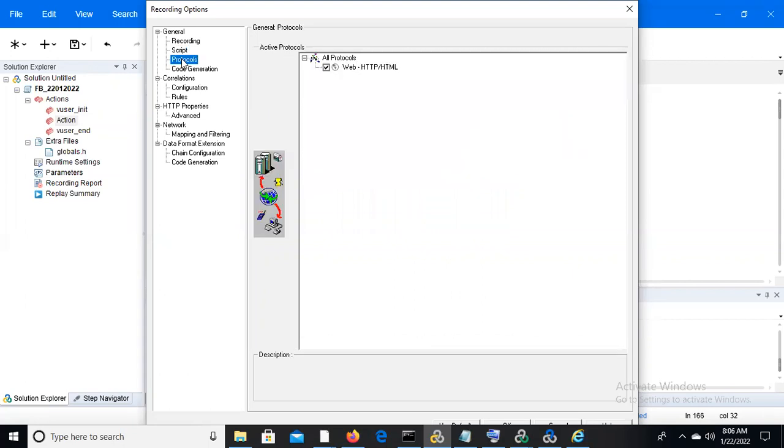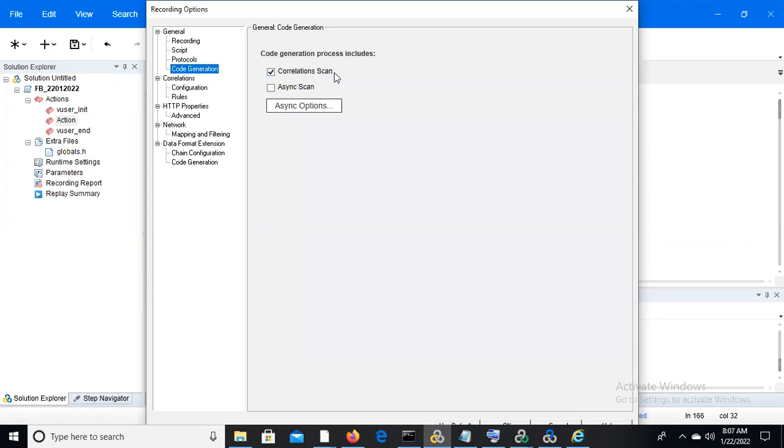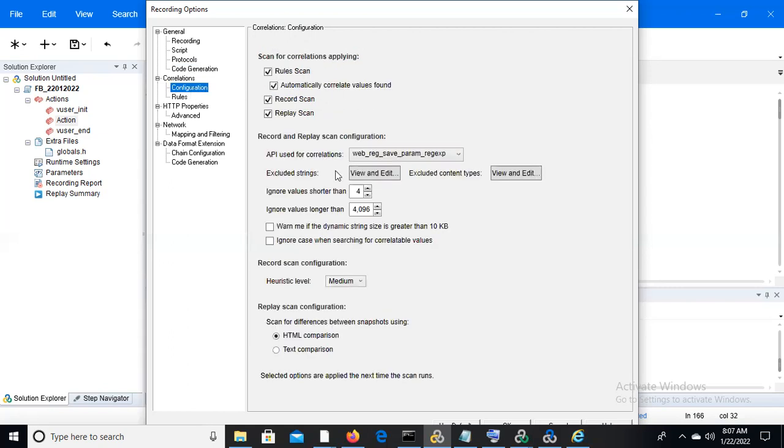Going to the protocol, you select web HTTP HTML, and it will show as the web HTTP HTML protocol. Going to code generation, there is the correlation scan and the synchronization scan. In the configuration there are the rule scan, automatically correlate values, and replay scan, and some APIs used for correlation functions: web_reg_save_param_ex and web_reg_save_param_regexp.